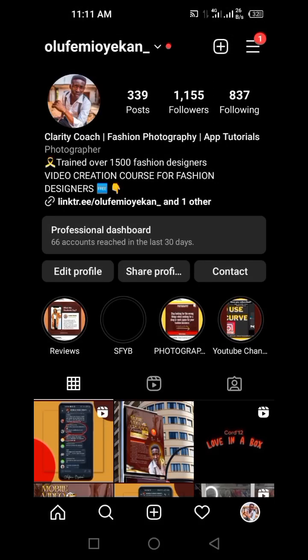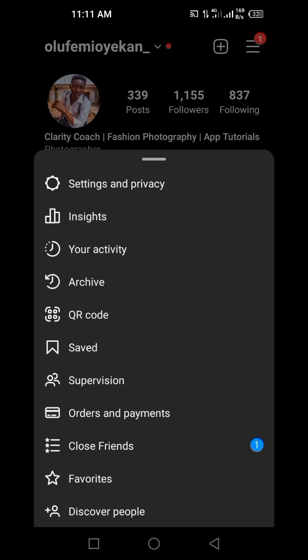So first thing first, you want to go into your Instagram page. So you want to click on the hamburger on the top right corner. Then it brings you the settings and privacy. You want to click on the settings and privacy.